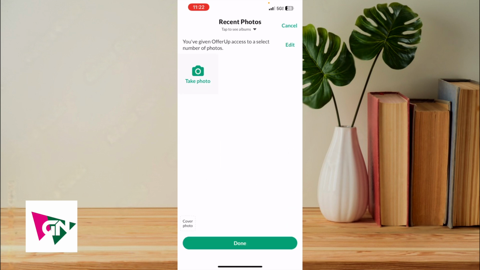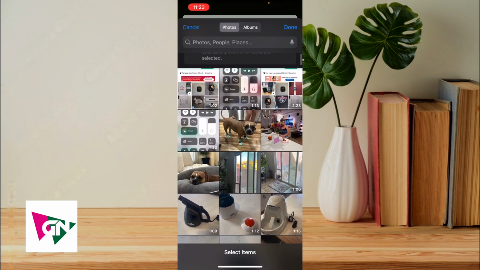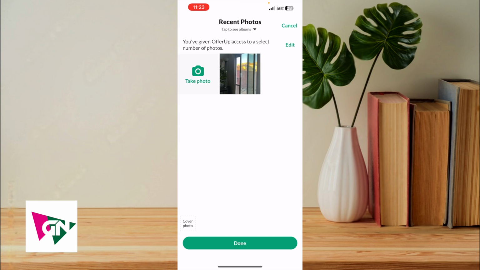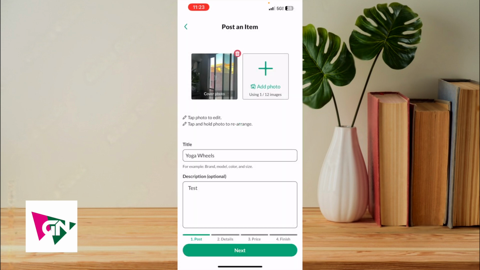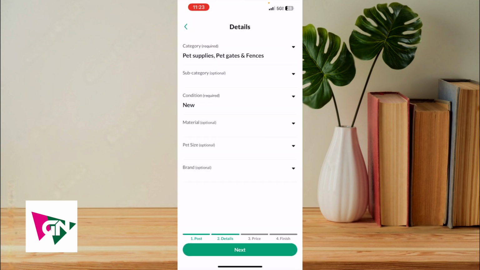So if I click on select photo, click on edit, select more photos, we'll choose, let's say, a picture of this doggy door. Okay, we'll use that as our photo. You got to make sure that you click it again so that it's highlighted, and then click on done. So for this one here, we'll actually say doggy door, then click on next.